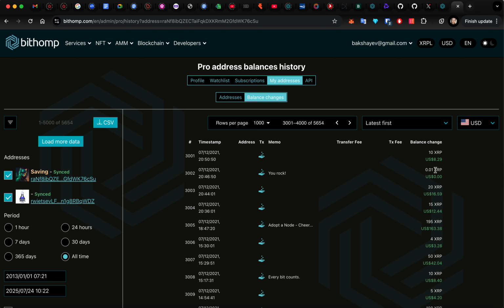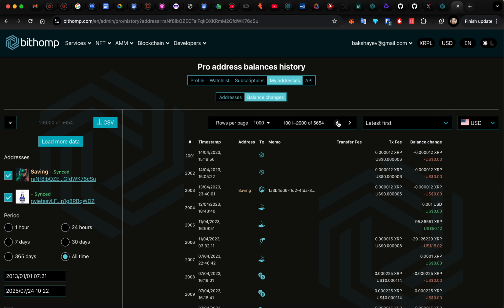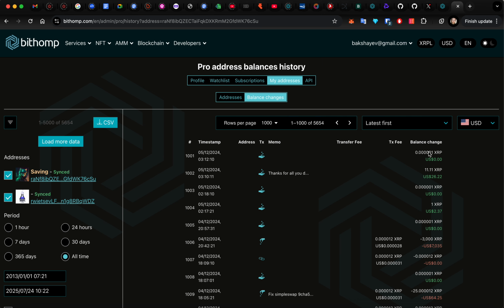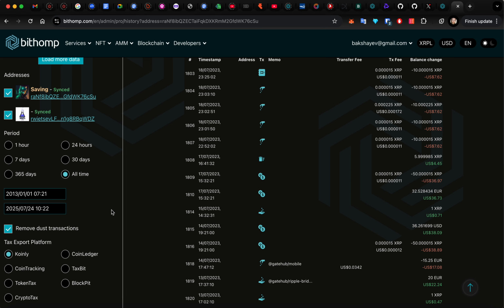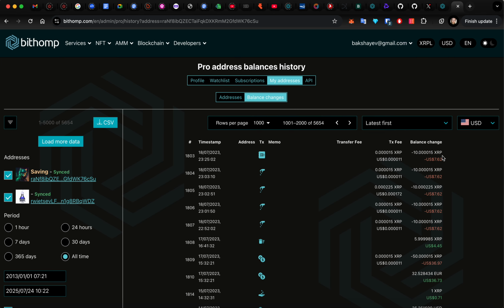Then if you don't want to see these dust transactions, okay, maybe not so many dust in here. Let's go to here, for example, like very little. So if we click remove the dust, it's gonna update and remove the dust transactions. So all the little transactions which are like spam, most likely, or just the fees you paid, they're gonna be removed.